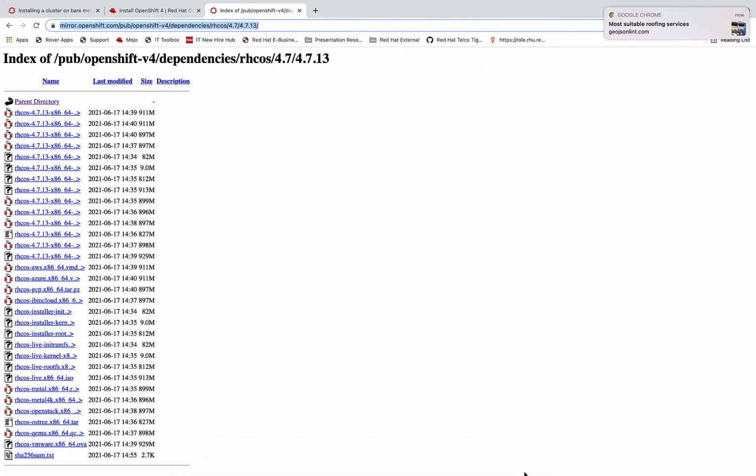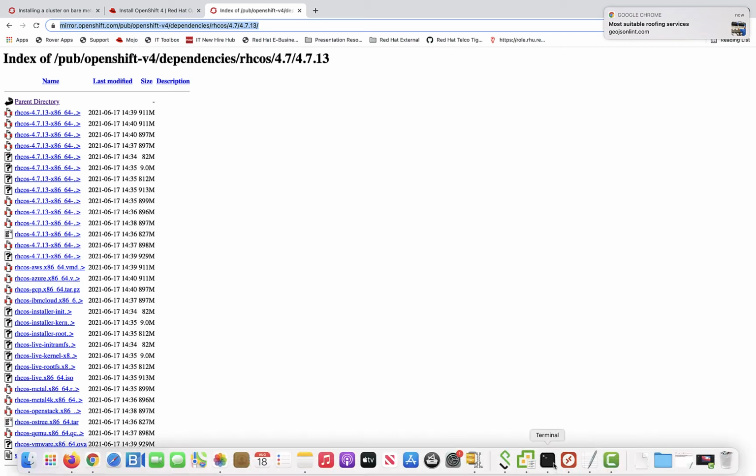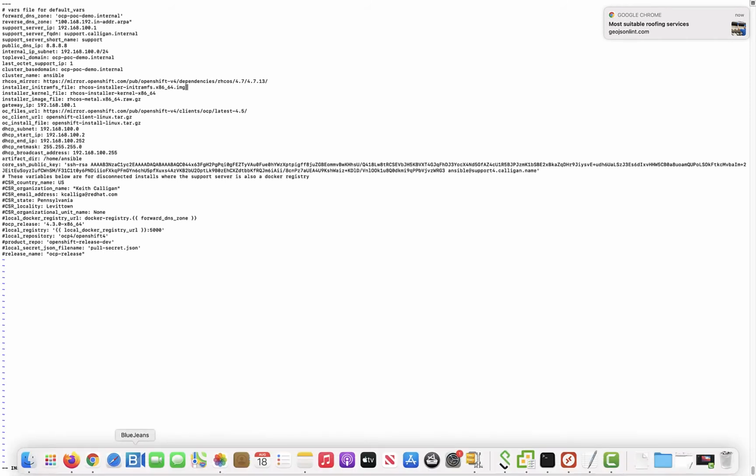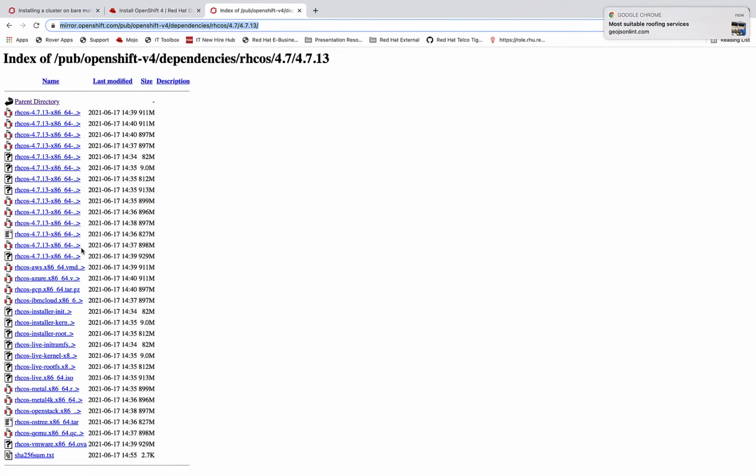So let me go back there. The mirror is going to be this, and these other files are still going to be the same: the RH CoreOS installer and initramfs. We have the exact version listed here, but there's also a generic one, so you can just keep it the same as long as you're in the root of that 4.7.13 directory. You'll be okay.